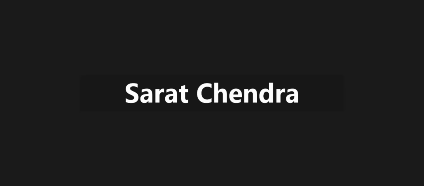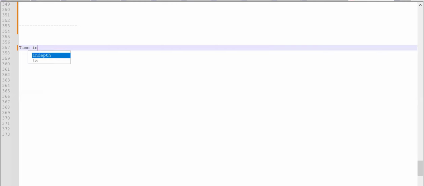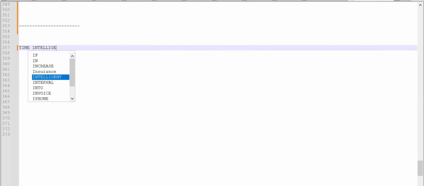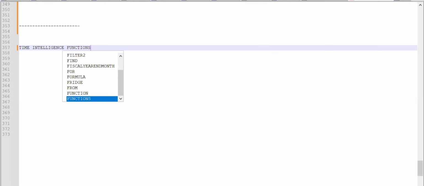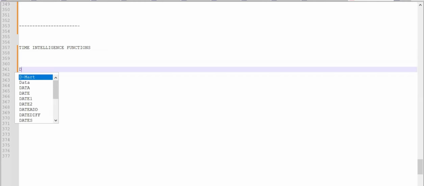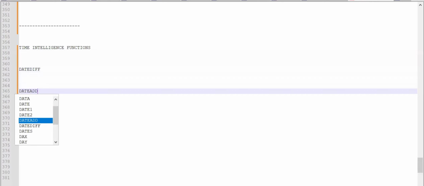We have 1 minute left. Now we will discuss time intelligence functions. The first and foremost function is date difference, and also date add.